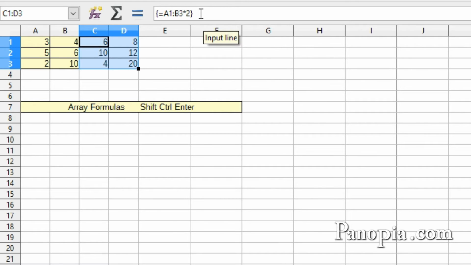Then click in the input line and make your changes. I'll change it so the numbers are multiplied by 3. Then you must press Shift, Control, Enter. Notice after I entered the formula, the input line indicates an array formula by enclosing it with curly braces.